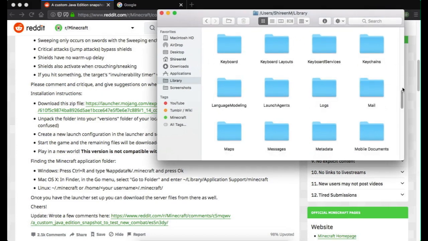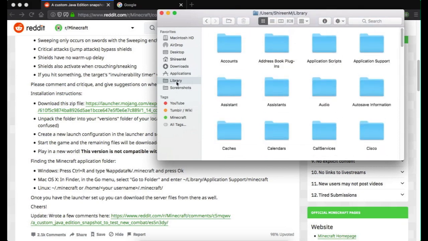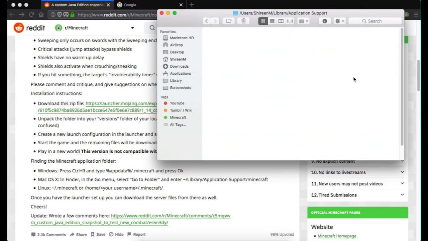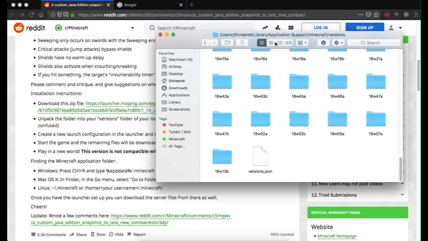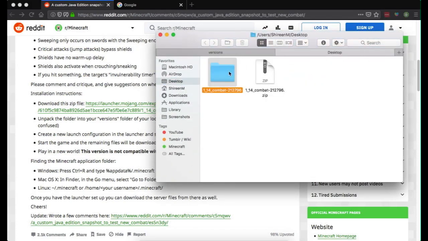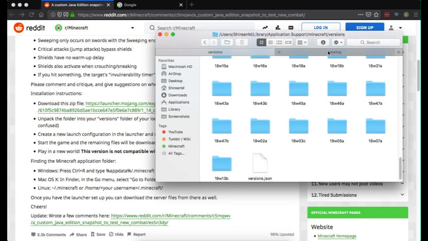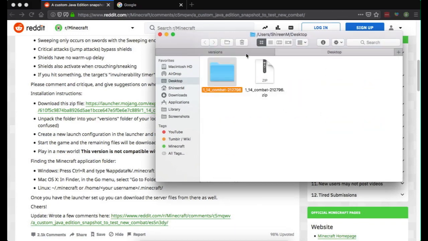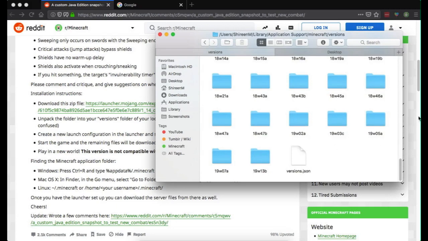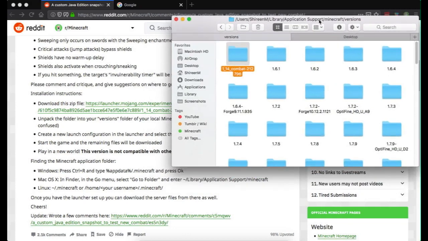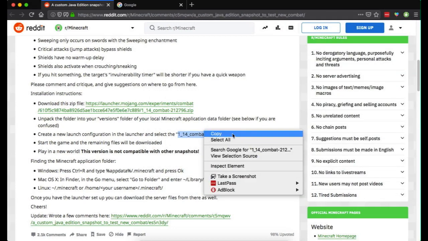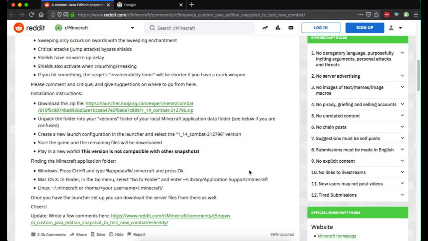But this will be in your users folder as well. So go to, I think it's Application Support. I have a shortcut for it right here, but you go to Application Support, go into Minecraft, and in here you should find your versions folder. I can actually do tabs on here, so I'll make a new tab. And there's my combat thing. So I think we put this folder into here, the 1.14 folder. Where is it now? There it is, right there. So let's copy this and open our Minecraft launcher and do it from there.